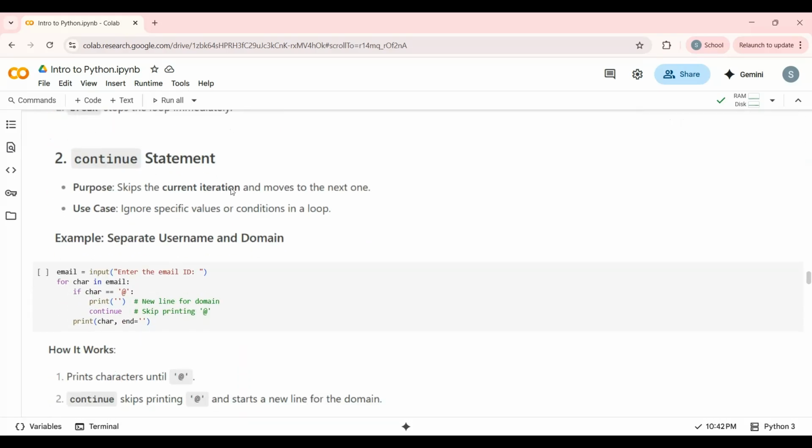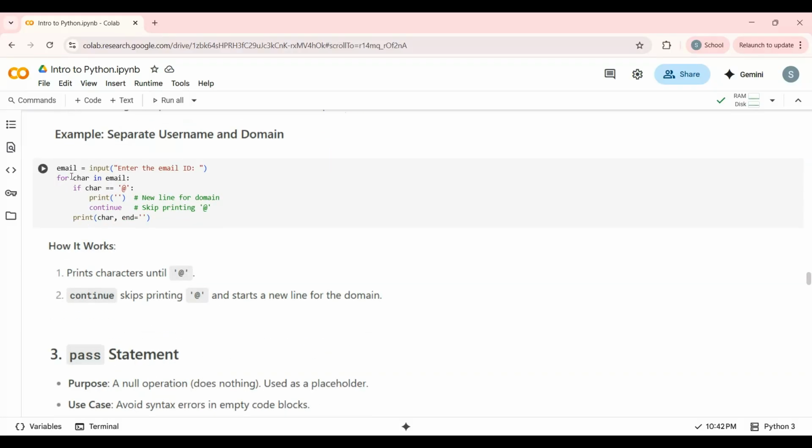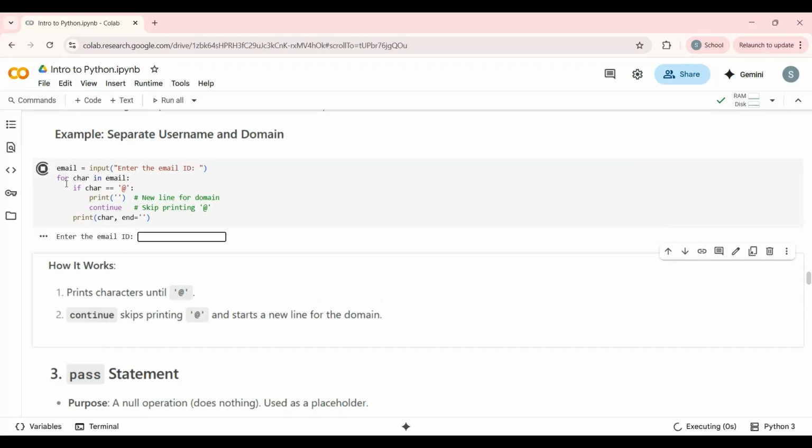Let's continue with the continue statement. The purpose is to skip the current iteration and move to the next one. We have seen this before as well. Break completely breaks the loop and leaves the code. This does not. This just skips one iteration. It's still running the code. So let's take this example.